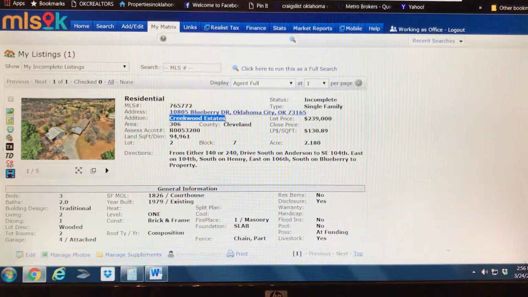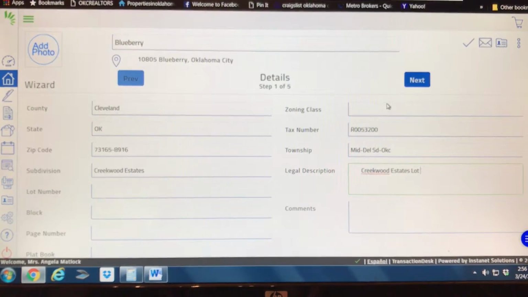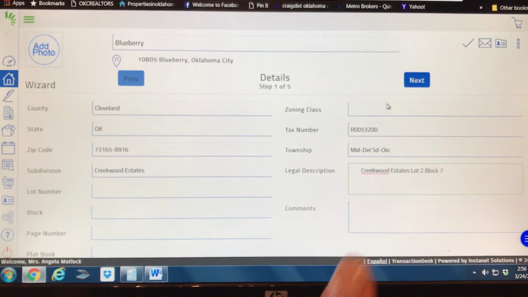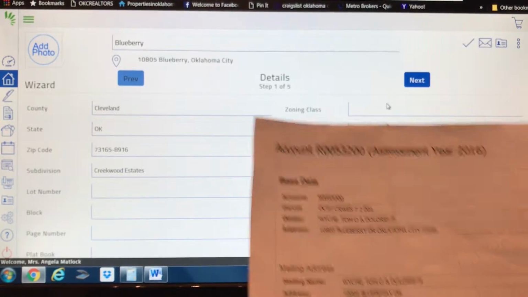Creekwood Estates, Lot 2, Block 7. Where do we get that information? We get it from the county assessor. Creekwood Estates, Lot 2, Block 7. Right there.